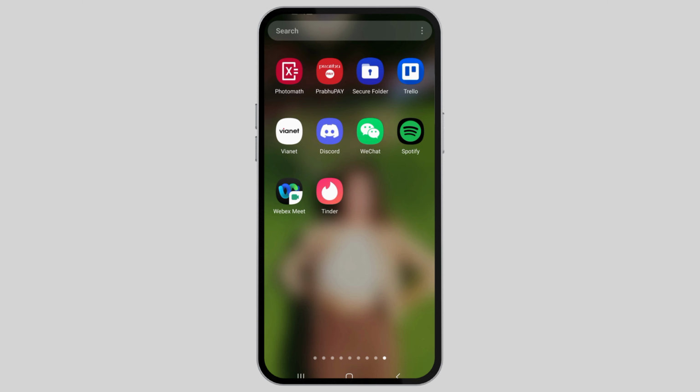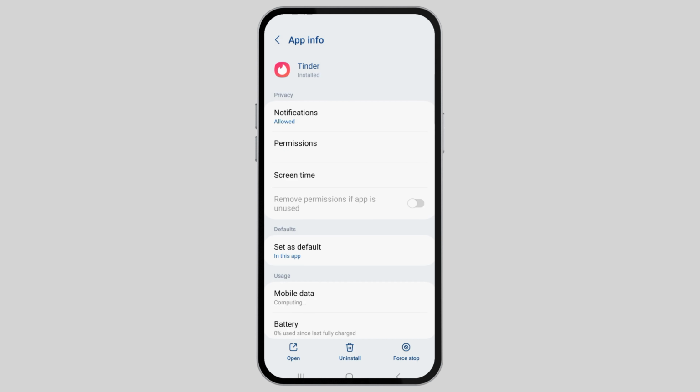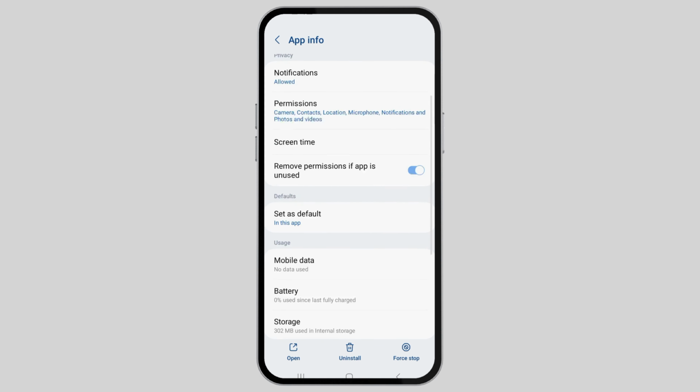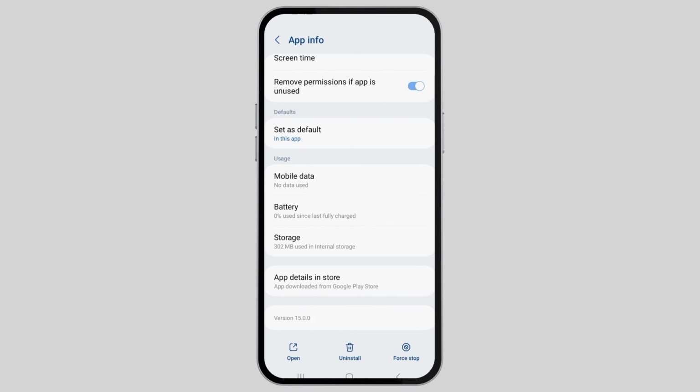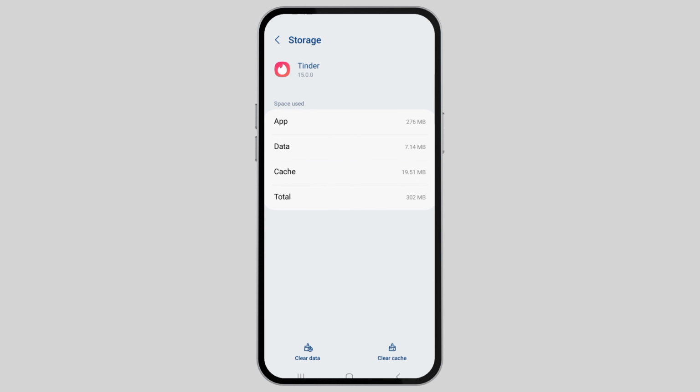In order to solve the problem, first of all, you have to tap on Tinder for a while. After you tap on Tinder for a while, you will see the eye option out there. Now just tap on the eye option. After you tap on the eye option, you will see the interface of app information. And when you see the interface of app information, you have to go to the option of storage and check whether there is any cache or not.